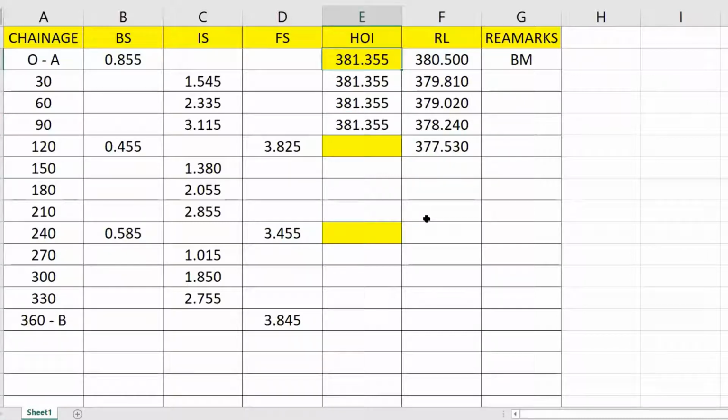Now, as the height of instrument is changing, how would I get the height of instrument value here? I have added 390.500 plus backsight. In the same way, this value can also be calculated: this value plus this value. I've got 377.985 as the new height of instrument, common for these stations.